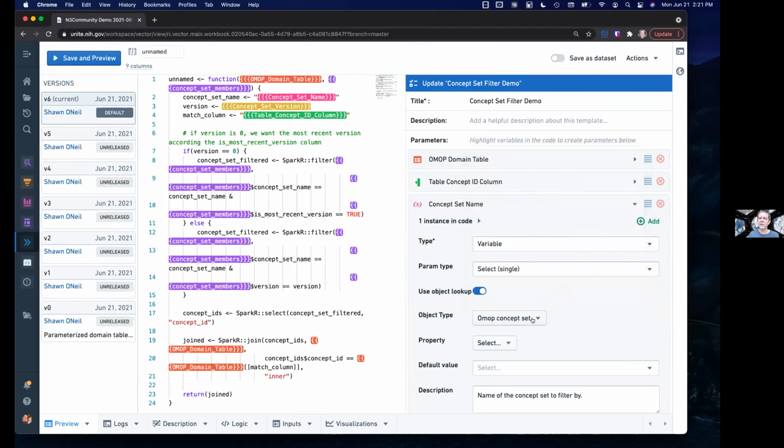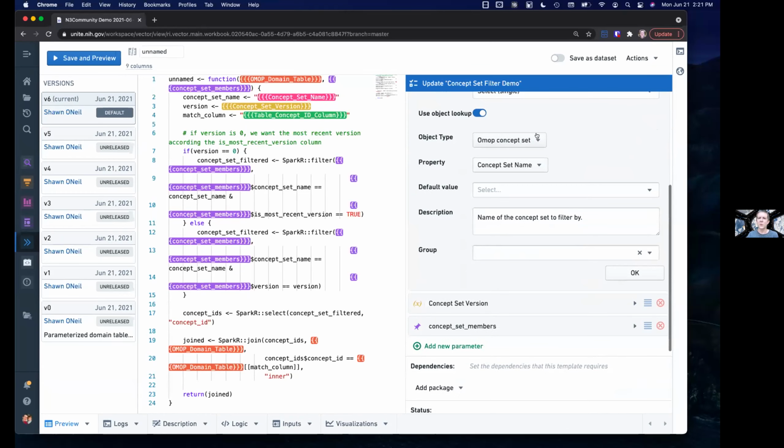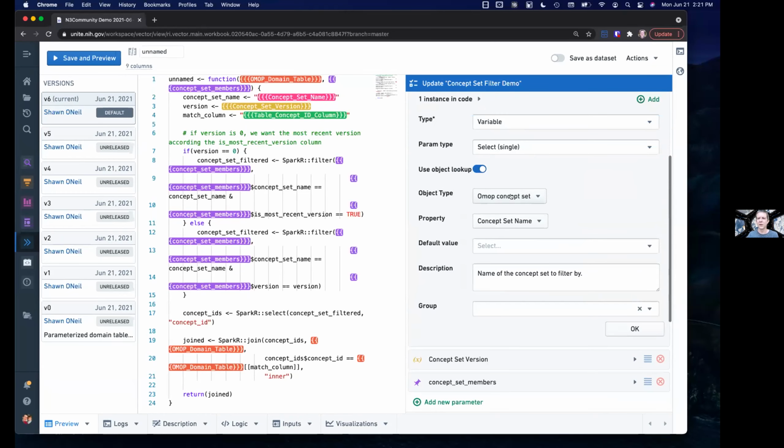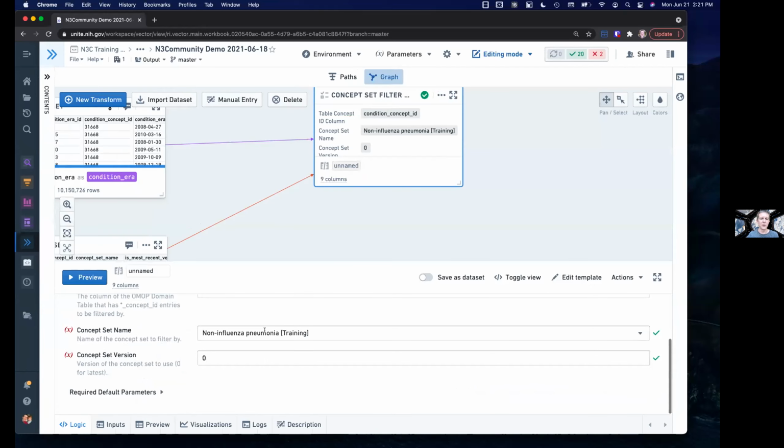A particular concept set has lots of different properties about it. So what do I want to show on the dropdown? Do I want to show whether it's archived? Do I want to show whether it has a reviewer, has an ID? In this case, I just want the concept set name. And so that's what I did. I changed it from a text to a lookup there, and that gives me the ability to use the dropdown thing here, which is quite a neat feature.